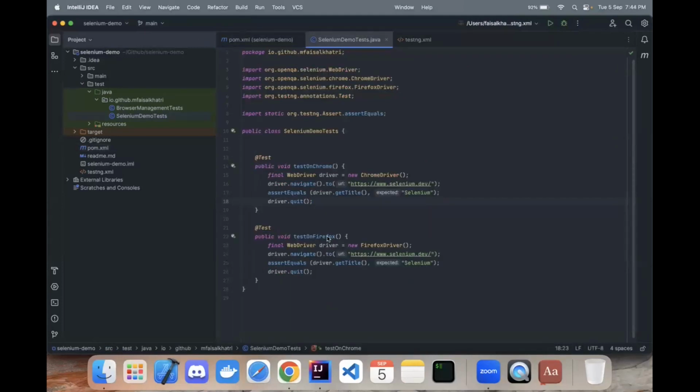So I have created two tests here, one for running on Chrome, the other one for running on Firefox. The test is pretty simple. We will be instantiating the WebDriver object, and then we will be navigating to selenium.dev, the official website of the Selenium automation framework, and then we will be performing an assertion by checking the title of the website. Ideally it should be equal to Selenium, and then finally after the assertion is complete we will be quitting the driver instance. The same test is copied for Firefox. The only difference between those two tests is one will be running on the Chrome browser and the other one is for running on the Firefox browser.